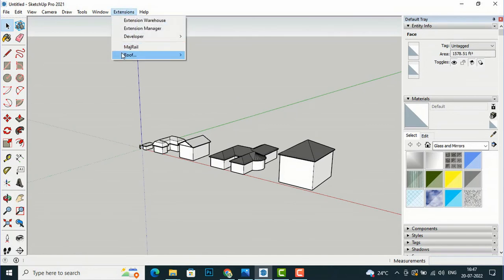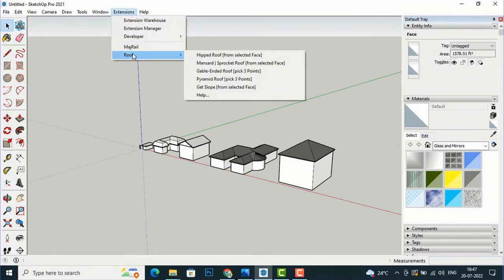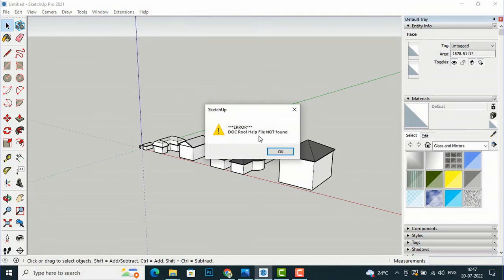And if you go to this roof menu here, you can get the slope from the selected face also, and you can get any help by clicking this, and it is showing an error this time.